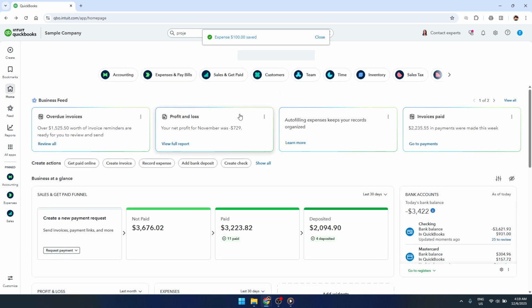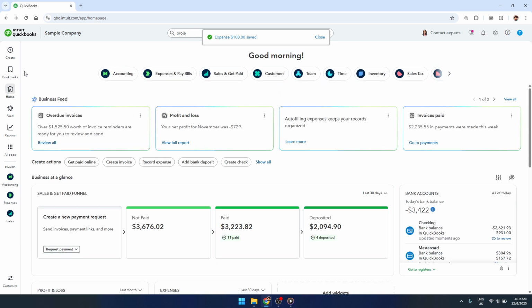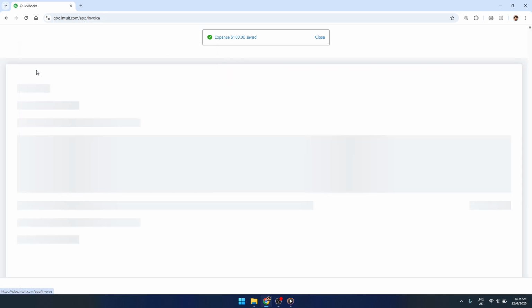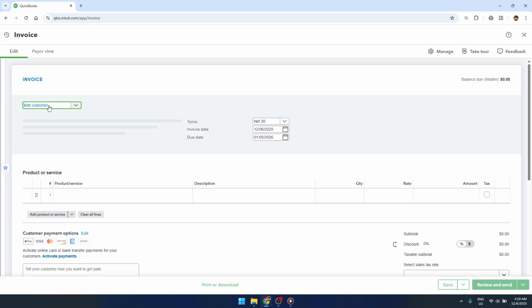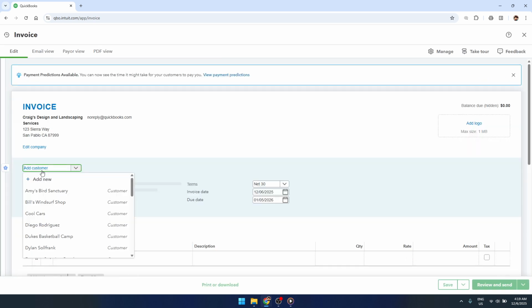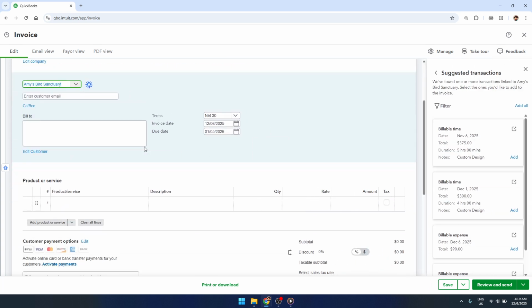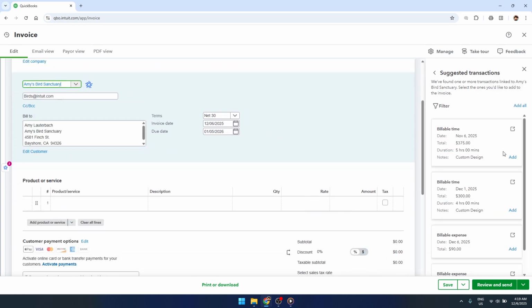Next, let's add that unbilled charge to an invoice. Again, click the Create button and this time choose Invoice. Select the customer you assigned the billable expense to. On the right-hand side of the invoice screen, you'll see a panel labeled Add to Invoice. This panel shows all the unbilled charges and expenses that are linked to this customer. Review the list and decide what you want to include.